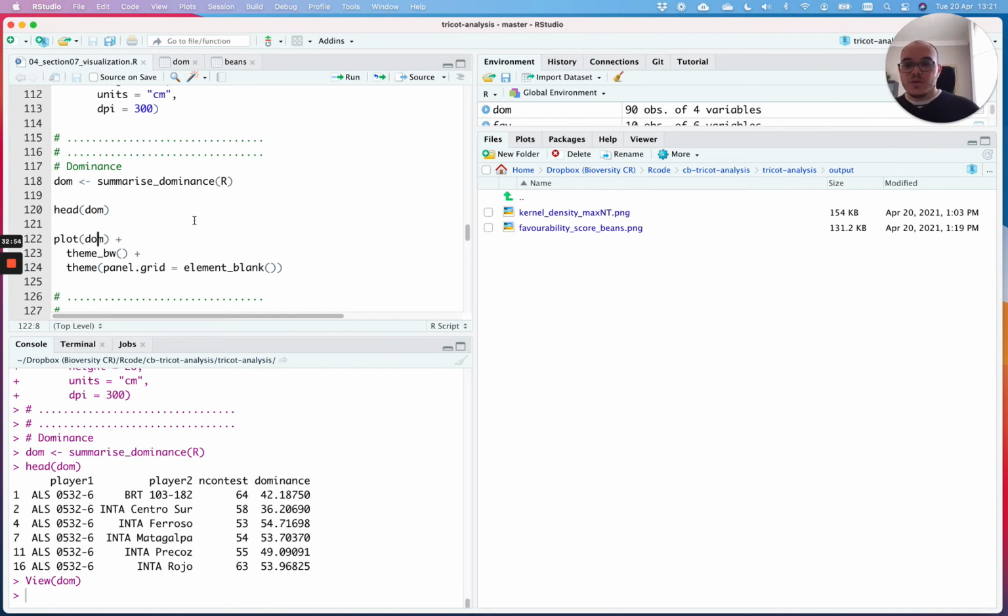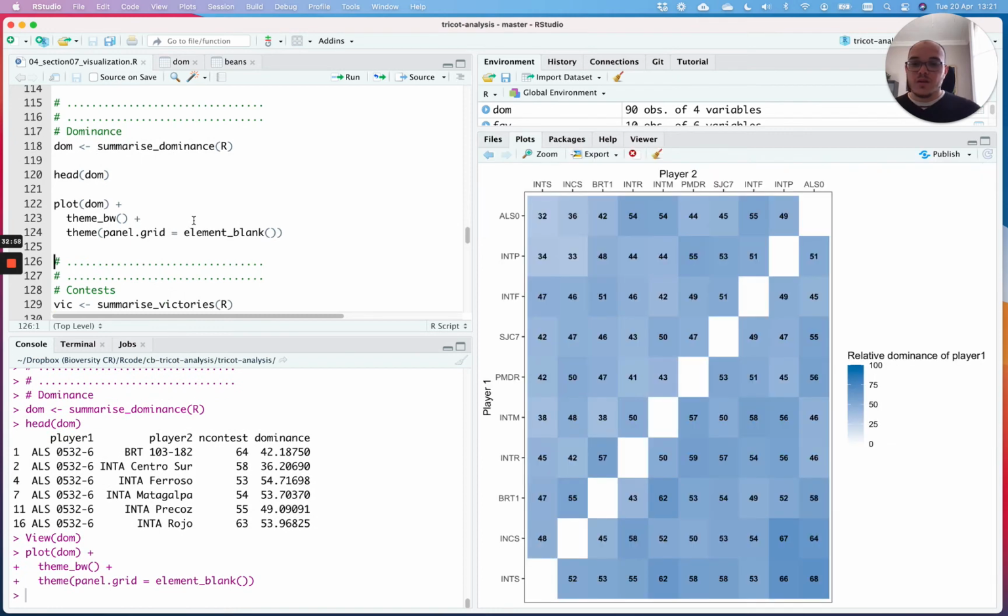And we can also plot it using the same thing as we saw before. Basically it creates for us a matrix with the dominance. So we can see that the more dominant variety here is Intasequia, which wins in more than half of the cases. No? 60, 62, 63, 50, 62, 53, and sometimes even 68% of the times against the other varieties here.